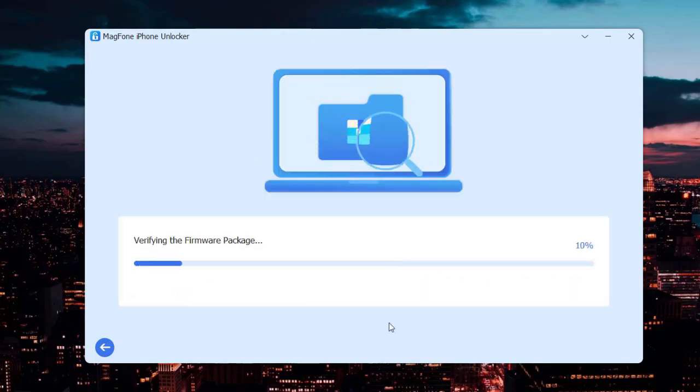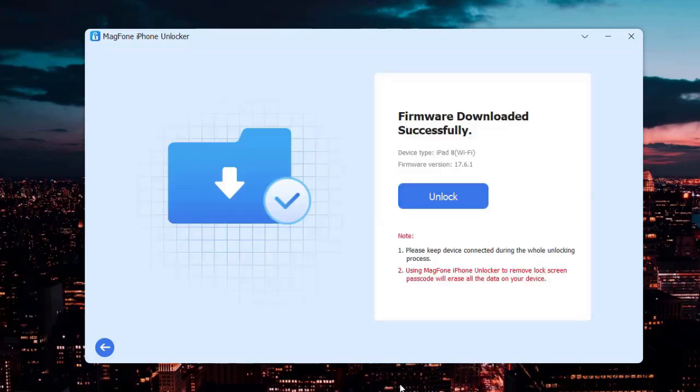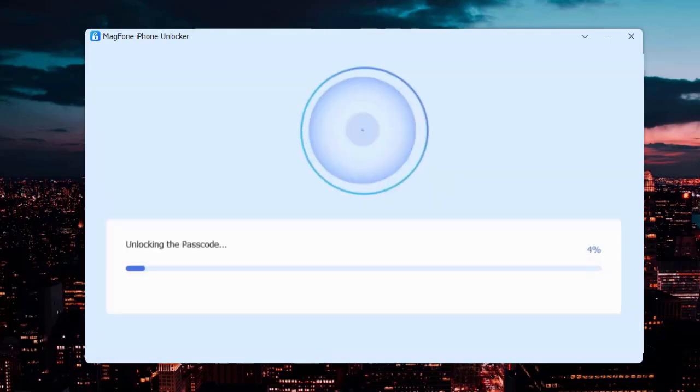Download the necessary firmware package to unlock the disabled iPhone. Once the firmware is ready, click the Unlock button. MagFone will begin unlocking the disabled iPhone.